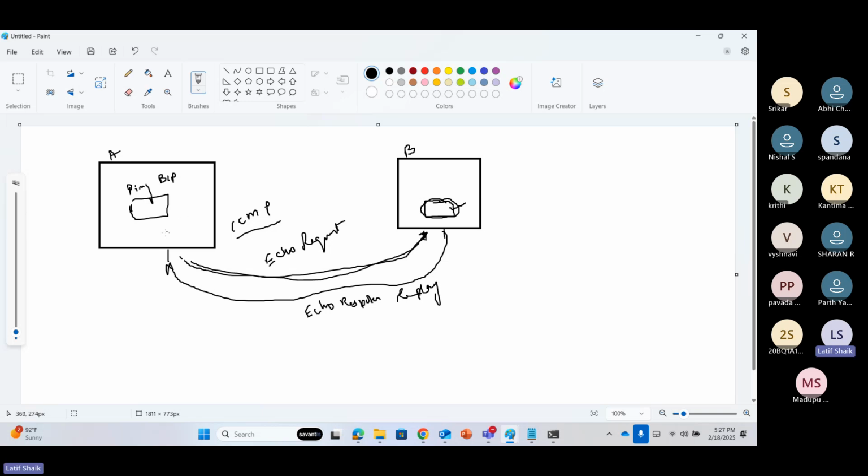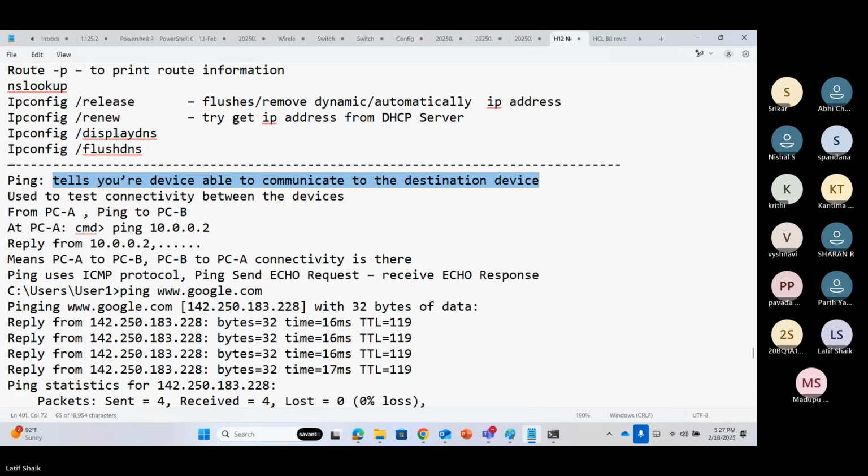Okay. So if you are receiving a reply from PC B's IP address, it means you are successfully able to communicate between A and B. This is what it is. So ping is used to test connectivity between devices. Ping will tell you whether you are able to communicate with the destination device or not.